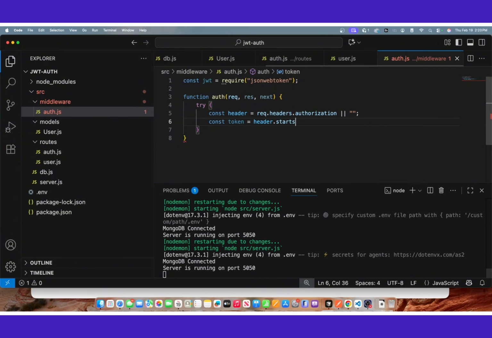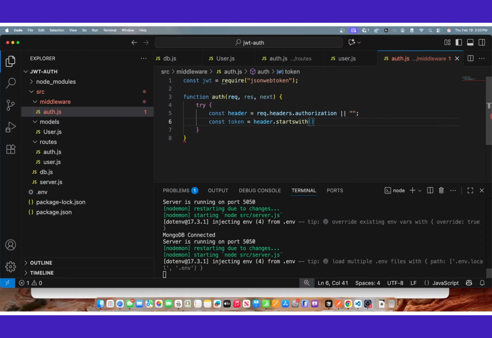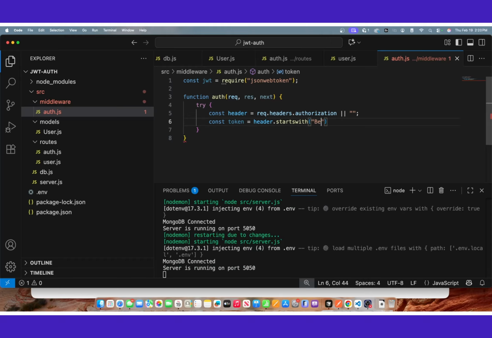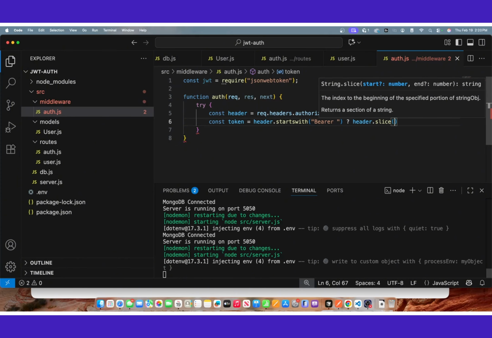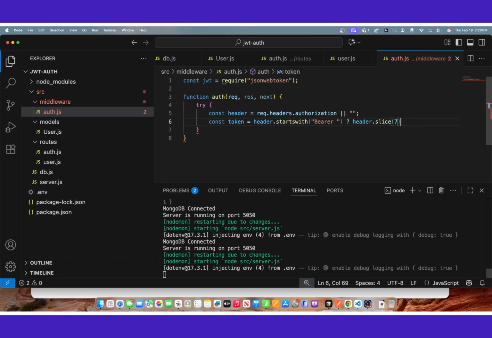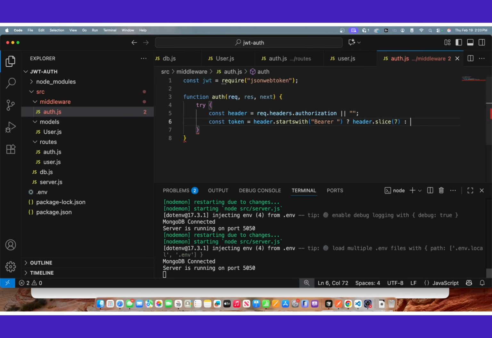So we'll have here header.startsWith bearer, and then here we're going to have header.slice(7). And this is just because before the actual token, there is a very specific string that is always entered in a header. So this is basically the format.